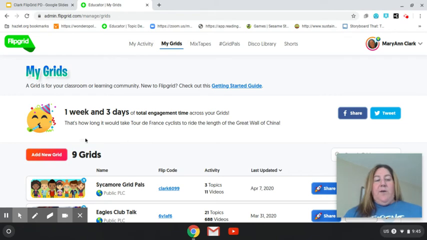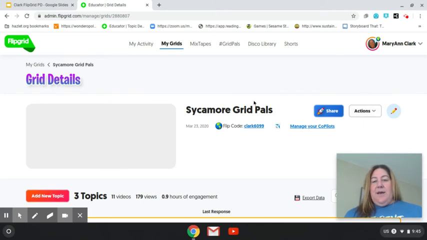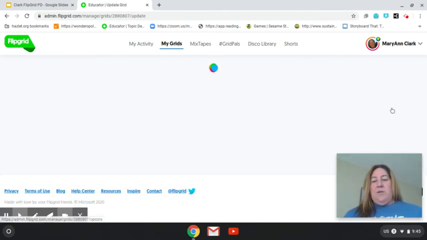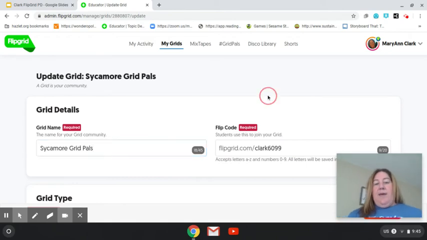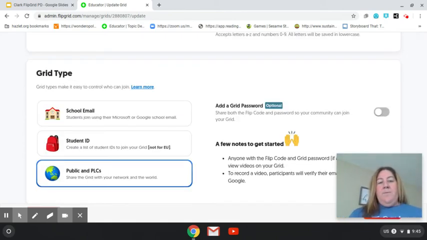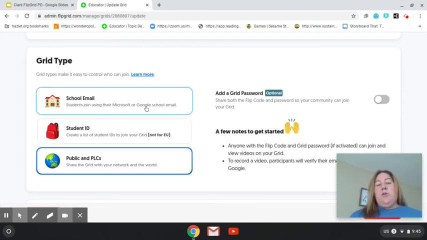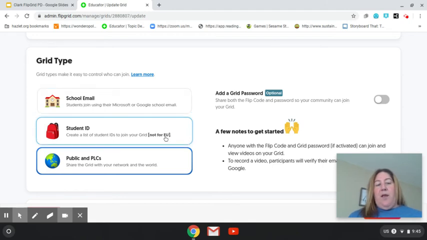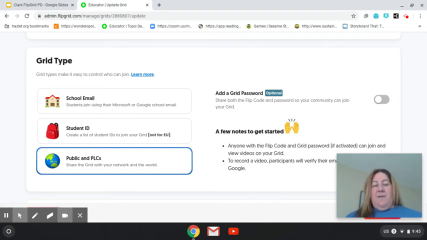So right now I'm going to show you, if you wanted to make a new grid, you would have to decide on the naming of your grid, which is usually the pencil, and then whether or not you want a code for your grid, what kind of grid it is. So if you want students to use their Google or their Microsoft account, you would click school email for them to log in. You could give them an ID to log in, or you could use just a public grid. And that's what we use because there's not a lot of people on there trying to get into the grids. And you can moderate it so you have to approve the videos before they get posted anyway.